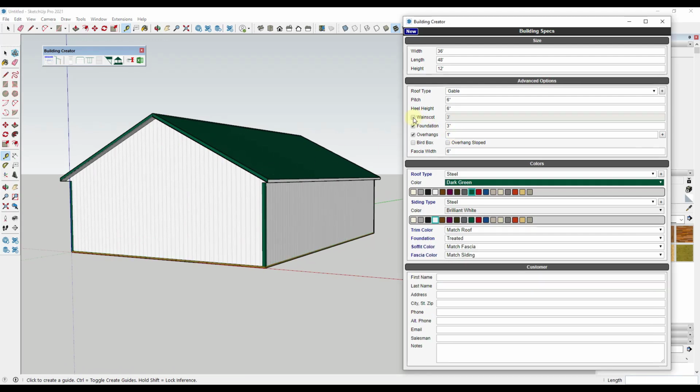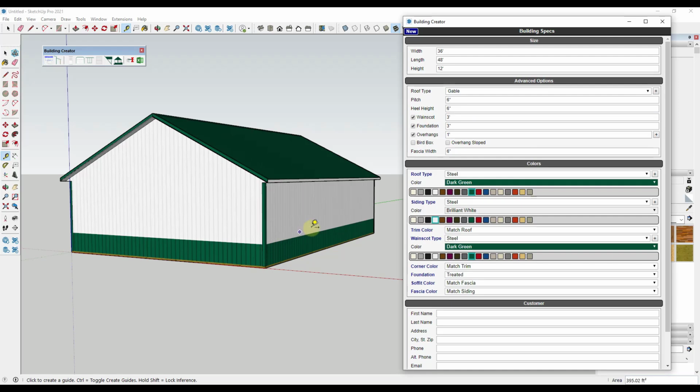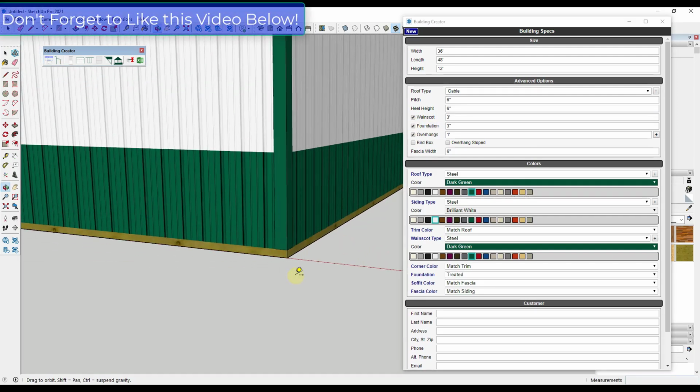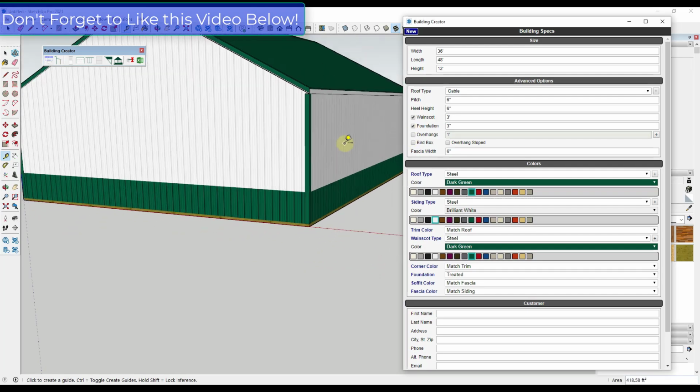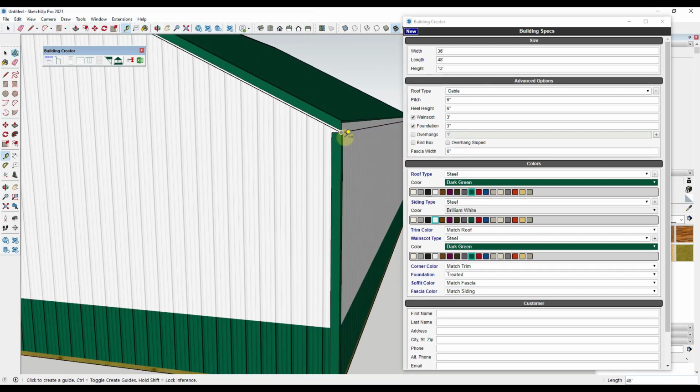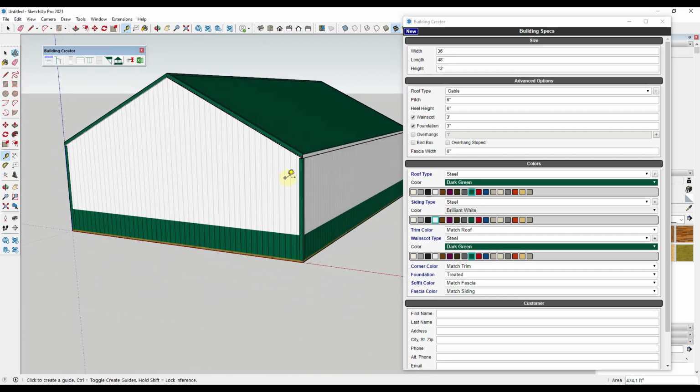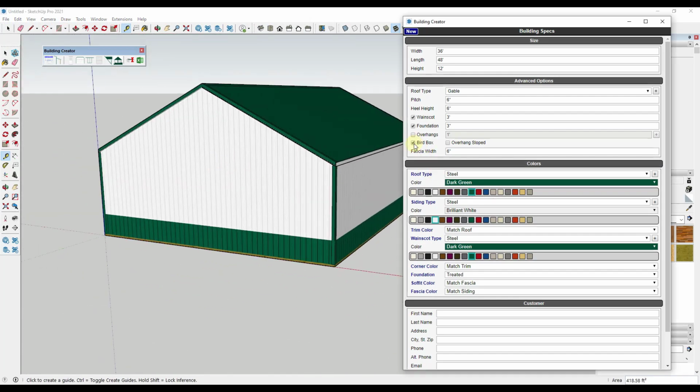You can also adjust things like if it has wainscoting, so like the different color at the bottom. You can adjust if it adds the slab on grade, as well as if there's gonna be an overhang or if it's just gonna stop at the edge of your building. Again, making those changes is really easy.